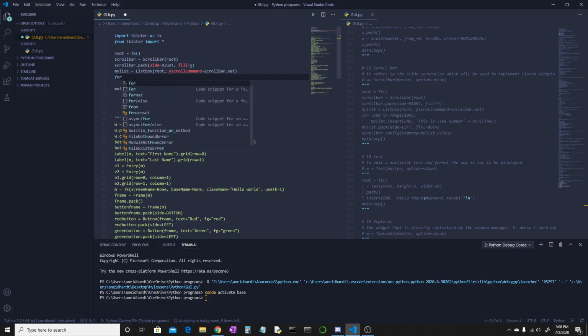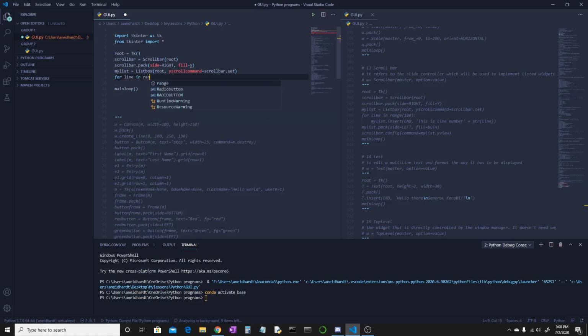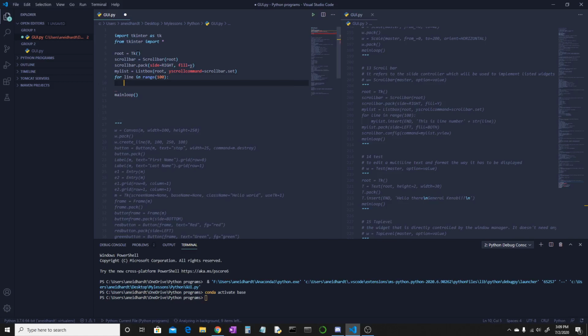For line in range 100. So this will print out 100 times. myList dot insert, parentheses, in all caps, END, comma, quotes, "This is line number" plus, and we're going to concatenate this with str, parentheses, line.